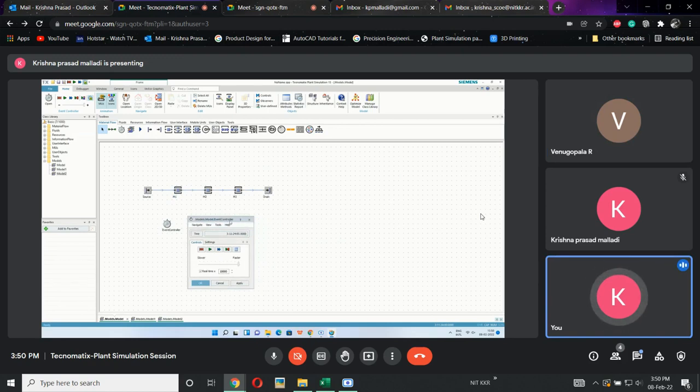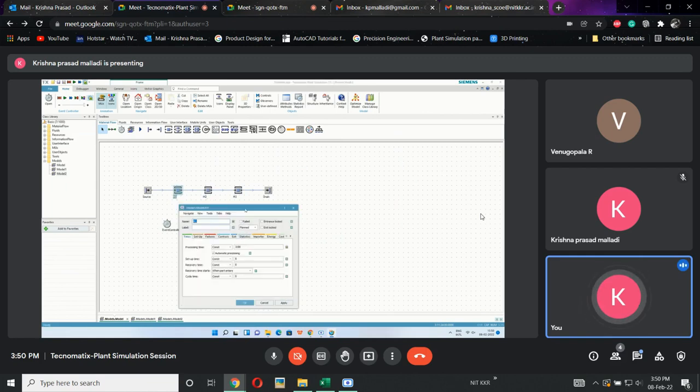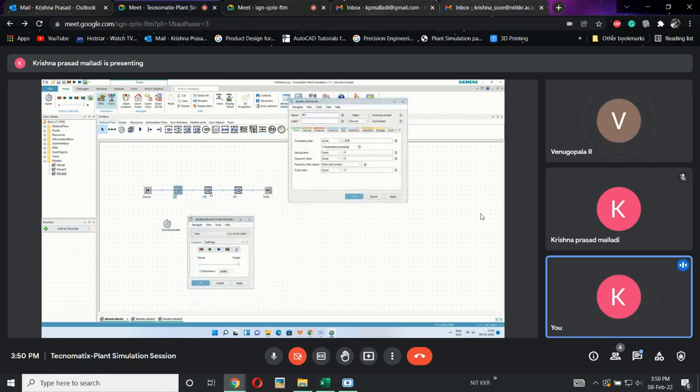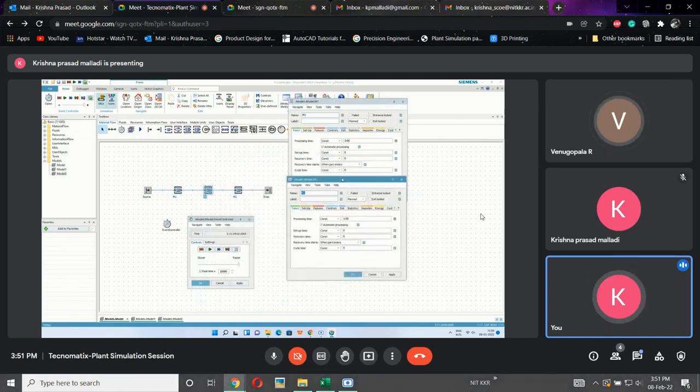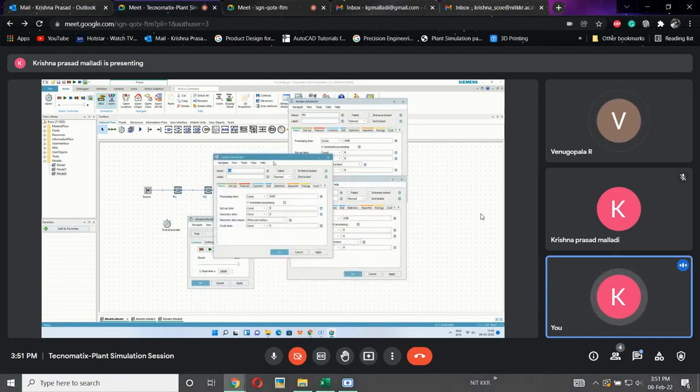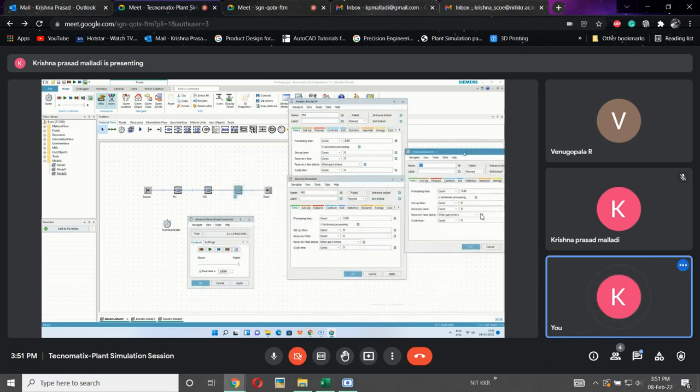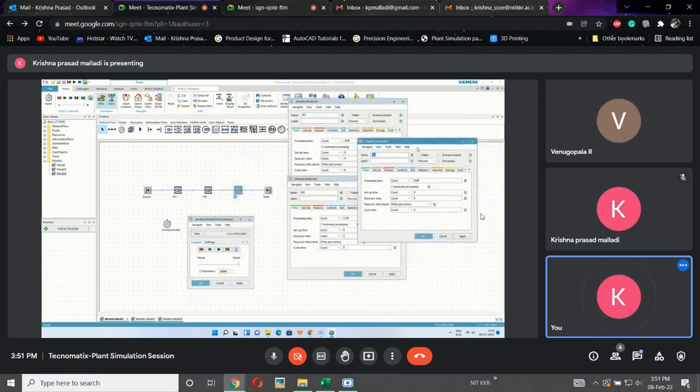Now here is one important thing. I hope you have observed this machine has 3 minutes of processing time, machine 1. Machine 2 has 1 minute of processing time, whereas M3 has 5 minutes of processing time. Now what will happen to the production? There will obviously be a lot of blocking as well as waiting.